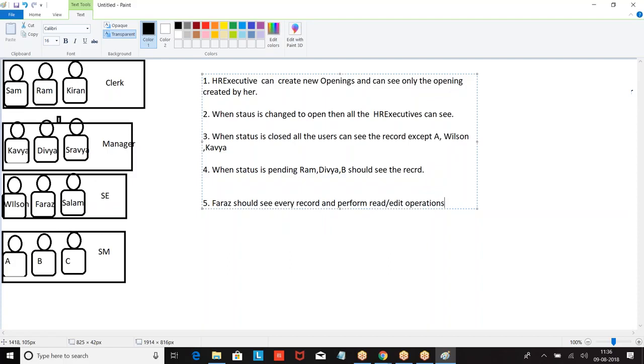When status is closed, everyone should see the record except Wilson and Kavya. Then what will I do? Create a public group. Include everyone in the group except A, Wilson and Kavya. Except these three people, put everyone in the public group. Then share the record with the public group. When status equals closed, share with the public group.